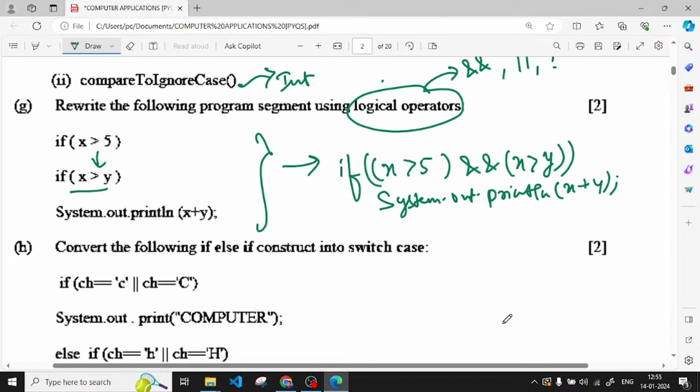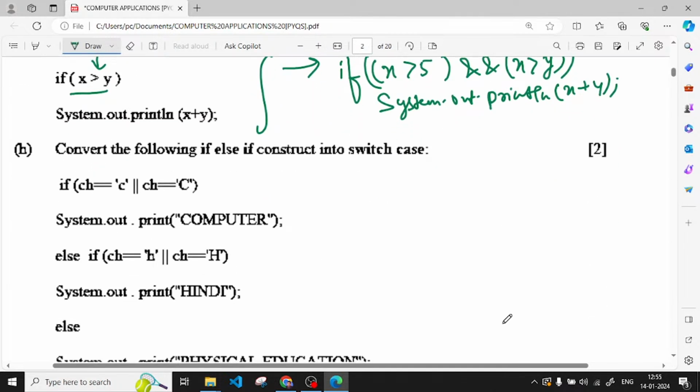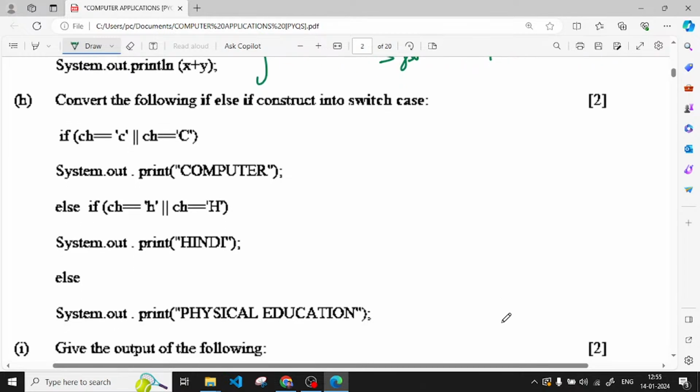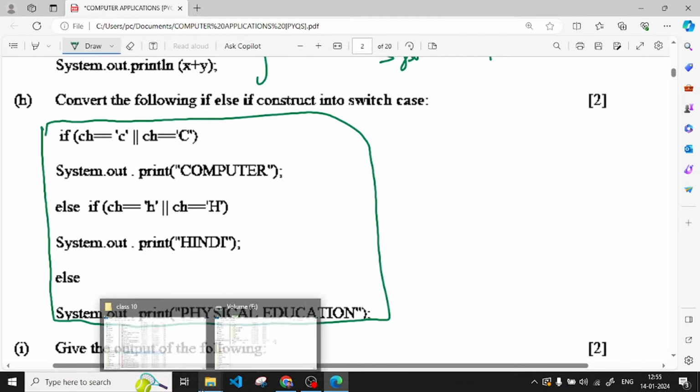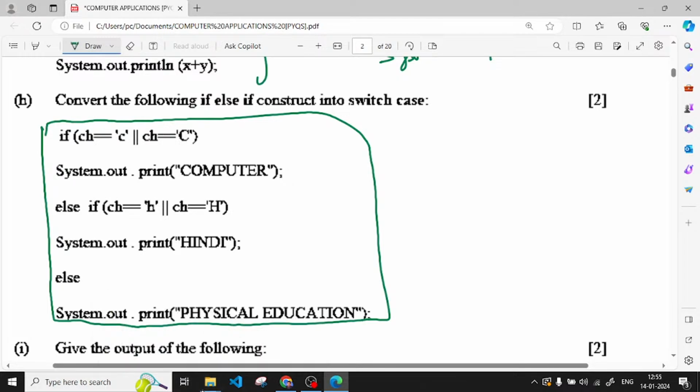Similarly, let us move on to the next thing, that is convert the following if-else-if construct into switch case. So this is an if-else-if construct, right? You need to convert it to switch case. If ch equal to c, again ch equal to h, so you can see ch is being referred every time, so the switch variable will be what? Ch.